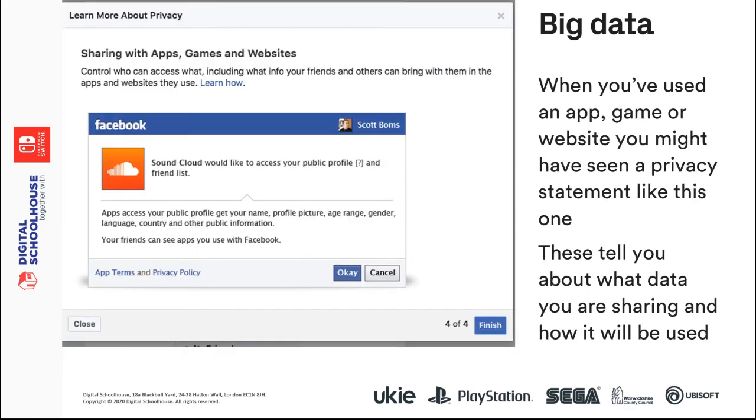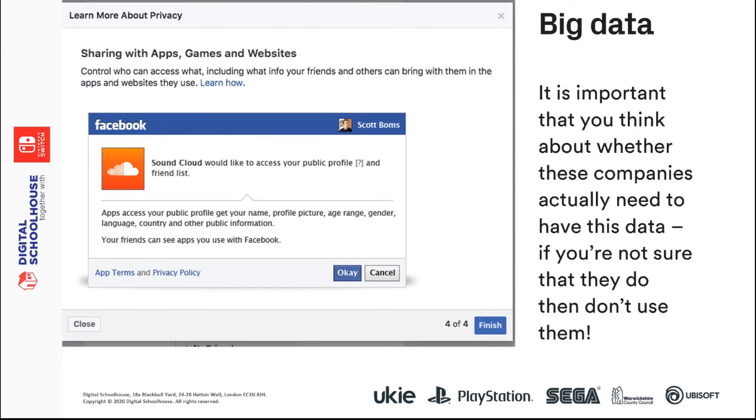So when you've used an app, game or website, you might have seen a privacy statement pop up like this one. These tell you what you're about to do, what kind of data you're sharing and how it's going to be used. It's important that you think about whether these companies actually need to have this data. If you're not sure what they're going to do with it, then don't use them.